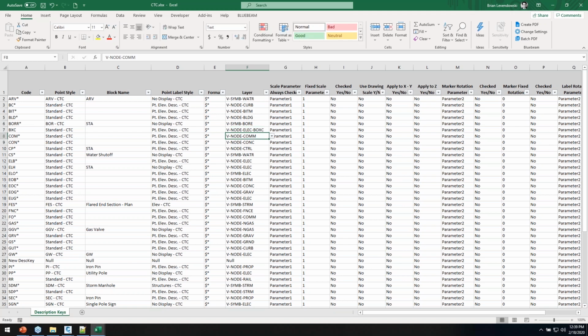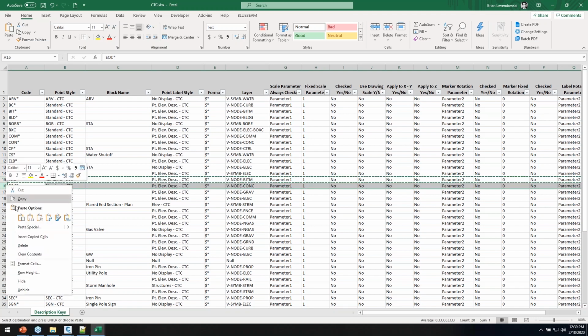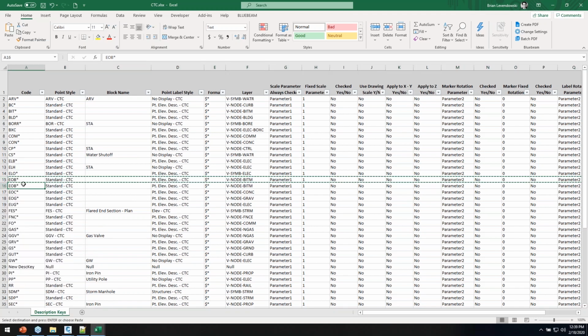We had reason for a unique layer there. Okay, creating new description keys. Let's make a copy. Insert copied cells. So we've got a CB catch basin manhole to create. Okay, we've got catch basin there, but we don't have catch basin manhole.